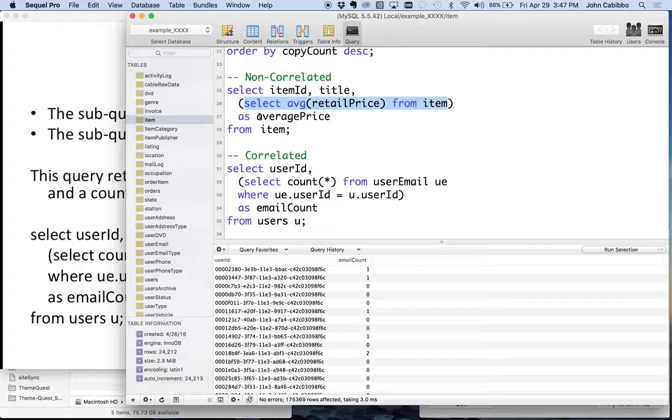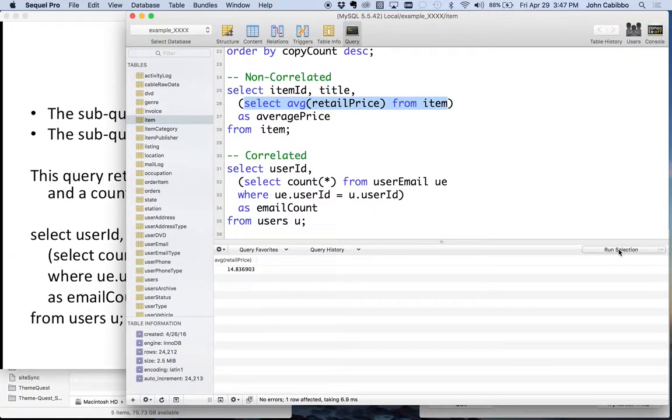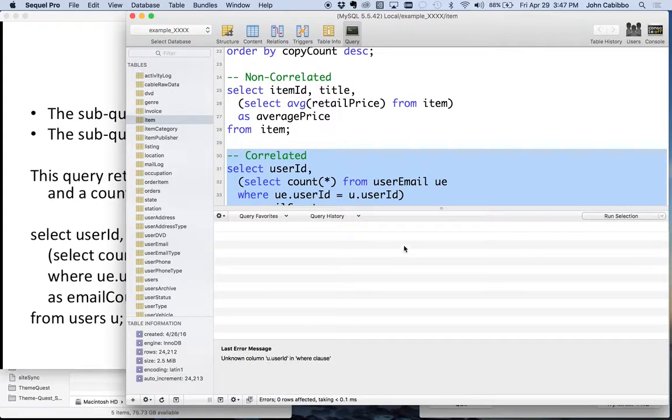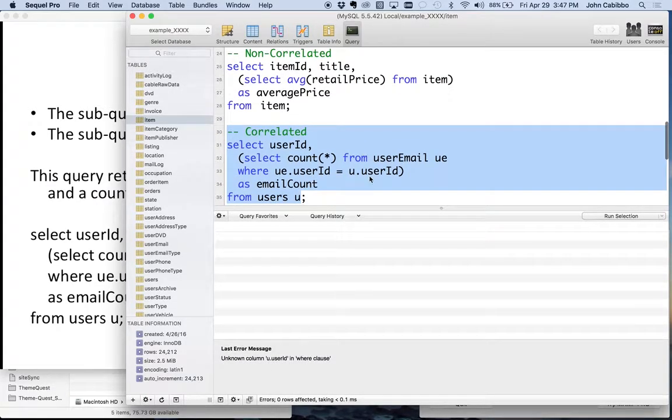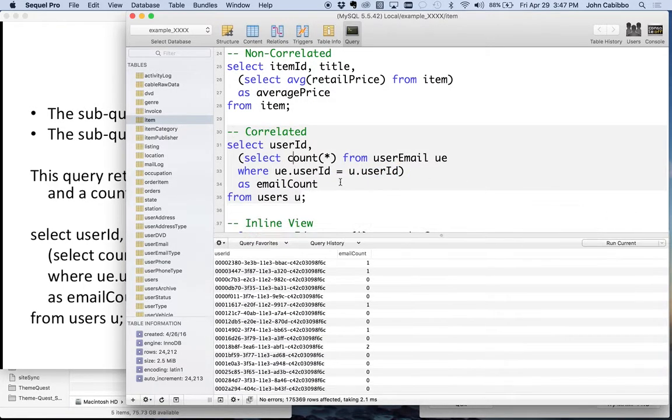Another test you can do is highlight the statement and then run it. If it runs, it's not connected, it's not correlated. If I select this and I hit run, it's going to give me an error. And the reason is it doesn't know what u.userid is. It doesn't know what this is. Until I run the entire thing as a whole. Now it knows because we're connecting the inner and the outer.